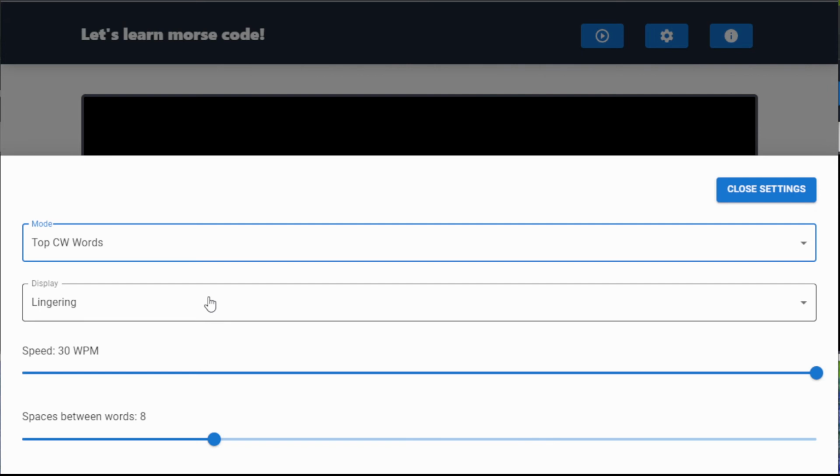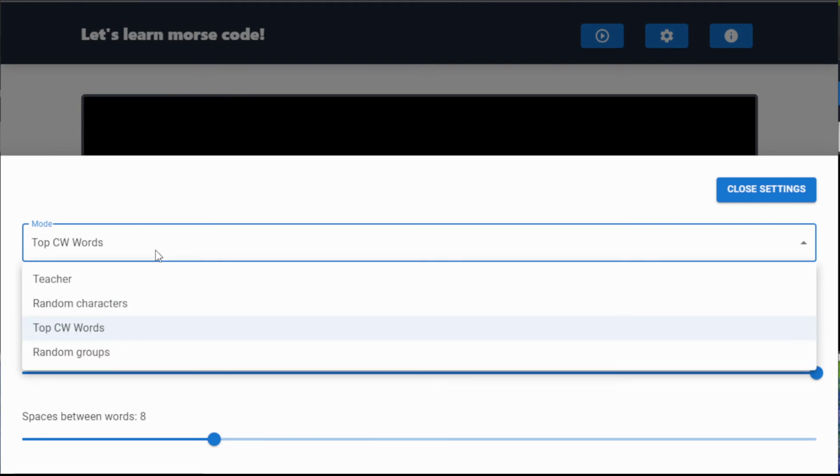And when you switch to this mode, you don't listen for every character in the word. You listen for the sound of the whole word. That's the goal of this mode here. This is why there's no Farnsworth here. It switched to space between words. So the goal is to listen to the whole word as a single sound. That's it. So you memorize the most common CW words.